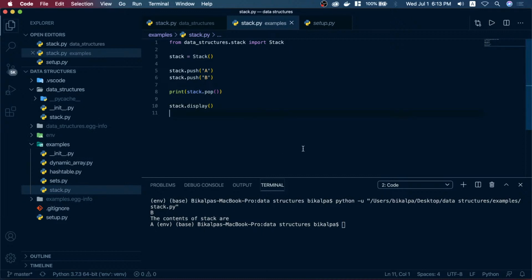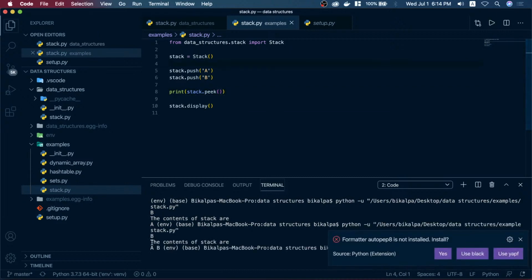So yeah, that works. Now we can see that when we print stack.pop, it prints B, right? Because B is on the top of the stack. I had added B at the last, but it will be the first to get popped out, and then if I display the stack, it says A. But if I had not done pop but instead done pick, then in that case B will get printed, but the stack is still A, B, because B is not removed, it is only accessed, right? Pick means only to look up but not remove.